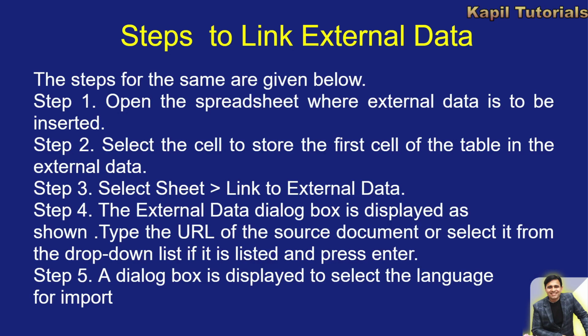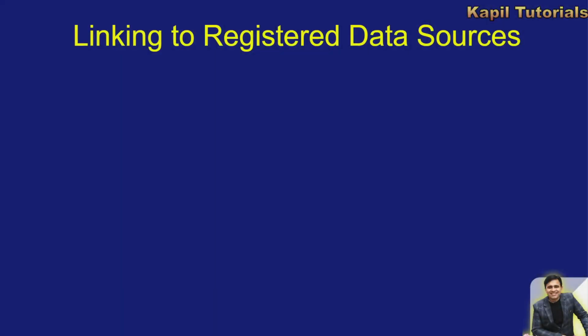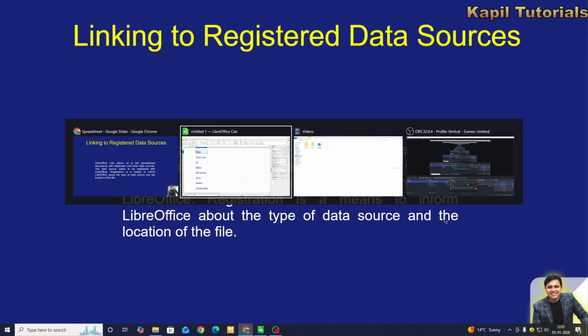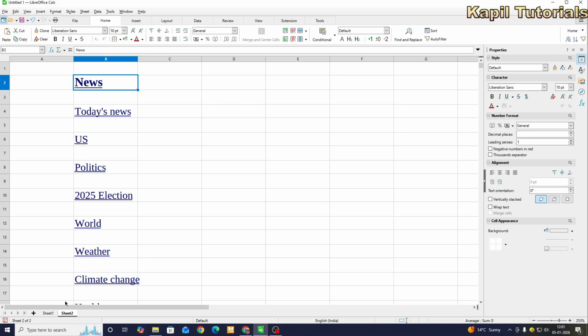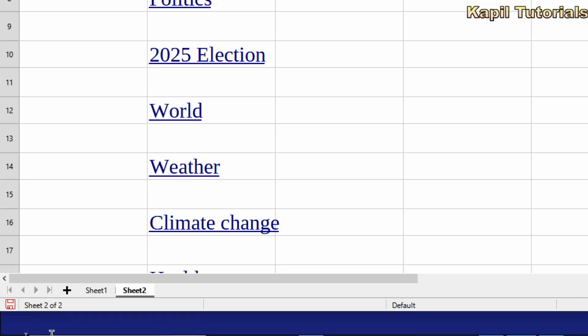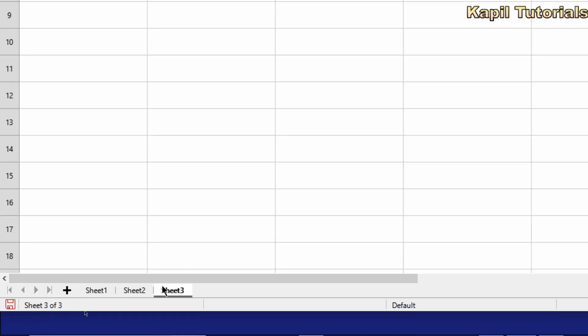Now, how to create a link with some other sheet. Okay, this is another topic. Before doing this topic, I'll show you that also. I'll click on add new sheet. Okay, the sheet has been added here.